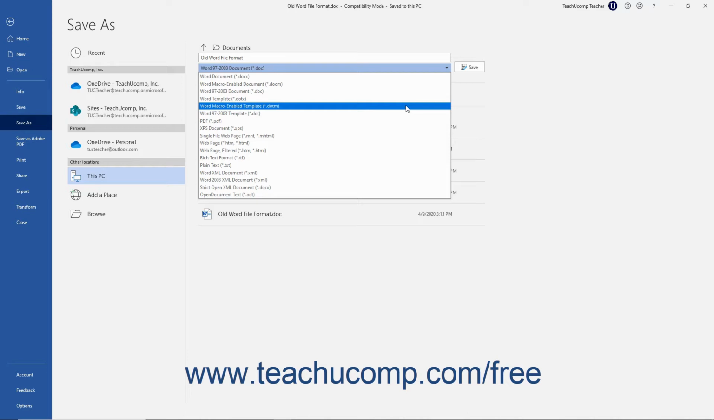To create a document that can be opened on a device running a version of Word before 2007, you can choose the Word 97 through 2003 document choice from the Save As type dropdown in the Save As dialog box. Doing this will create an older document file which has a .doc file extension.